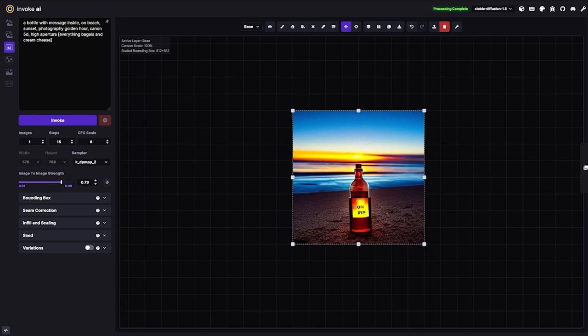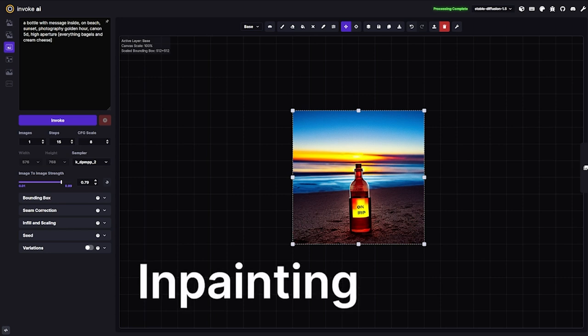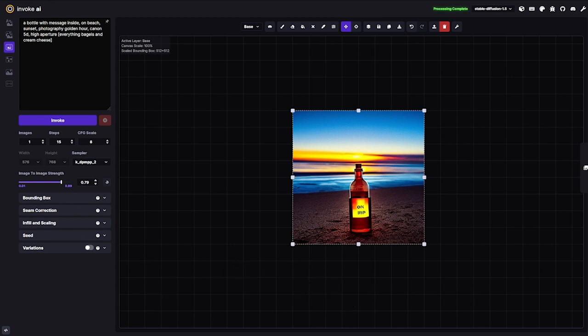To demonstrate this, we'll talk about the inpainting feature next and cover some of the concepts that are needed for that. We'll be touching back on this concept of context throughout this video because it's extremely important. So let's talk about inpainting.